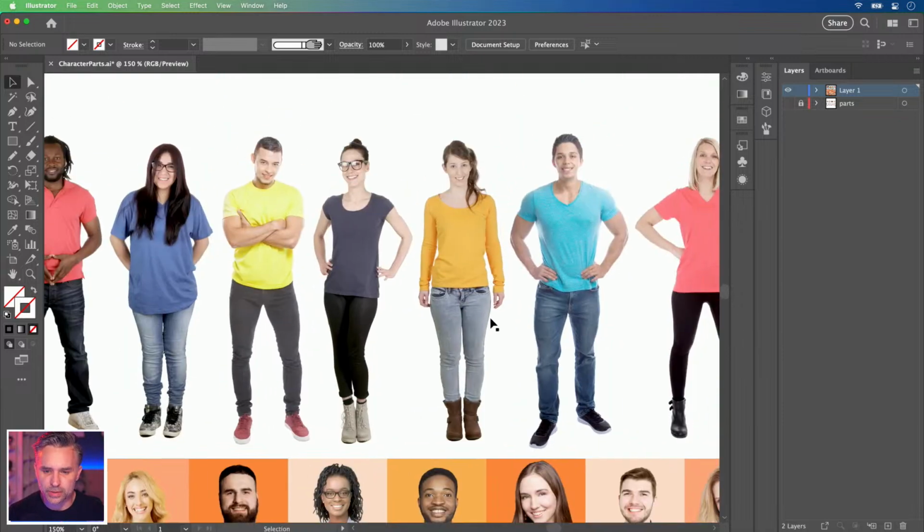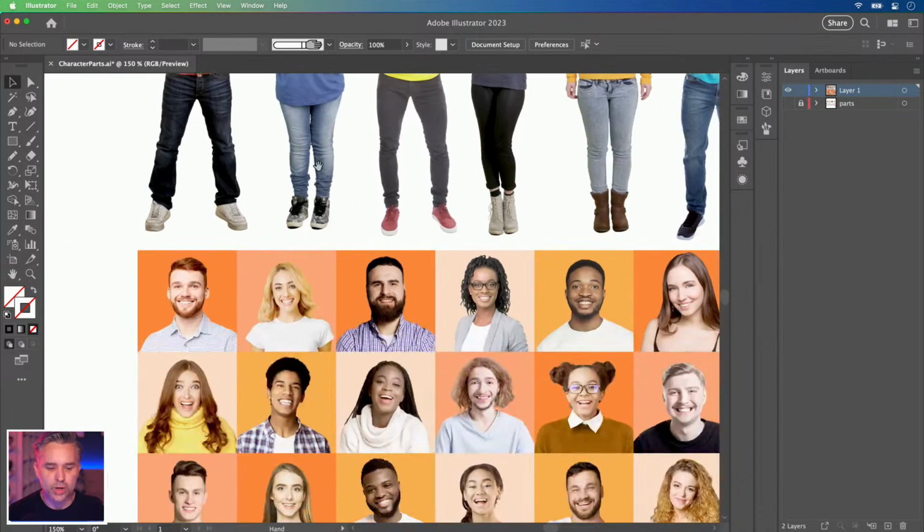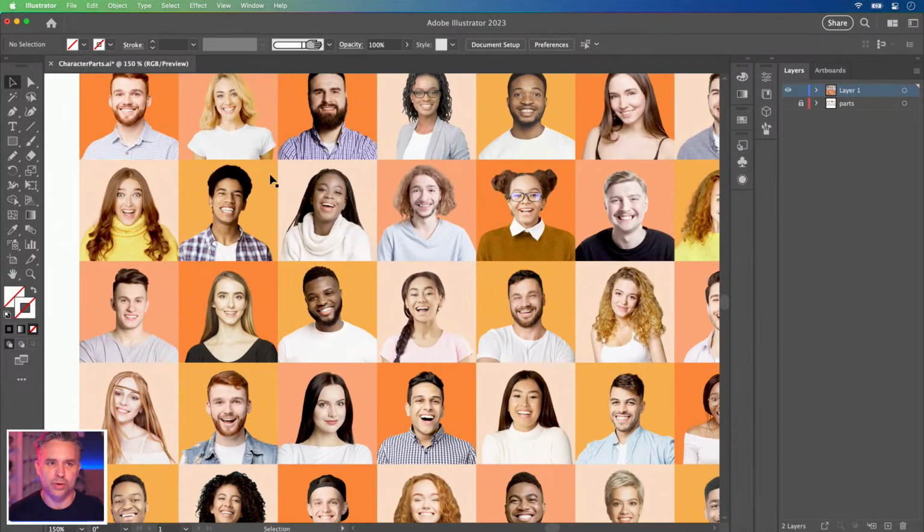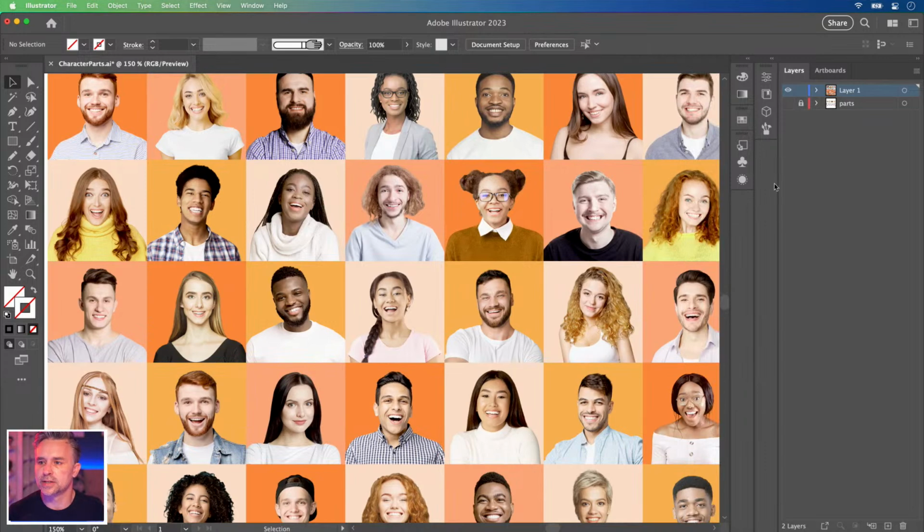Some of this looks manipulated. Maybe it's just me. But either way, this is going to be fun. So we're going to start with some faces is the plan. All right, audio check. Love it.